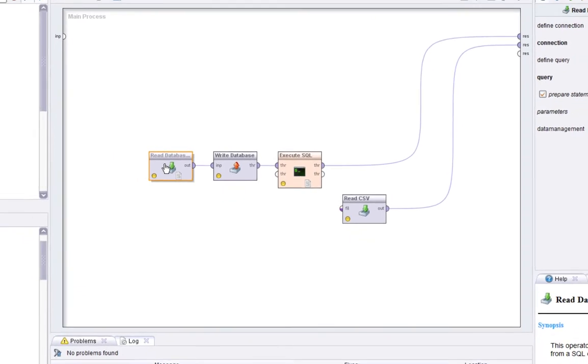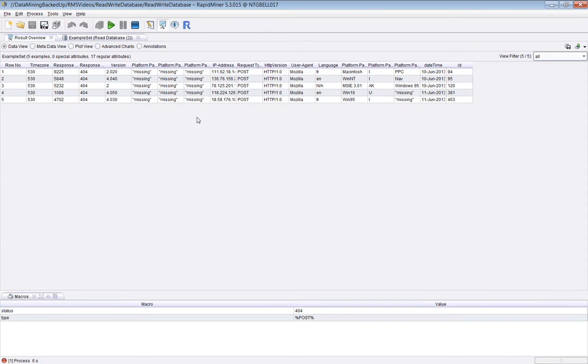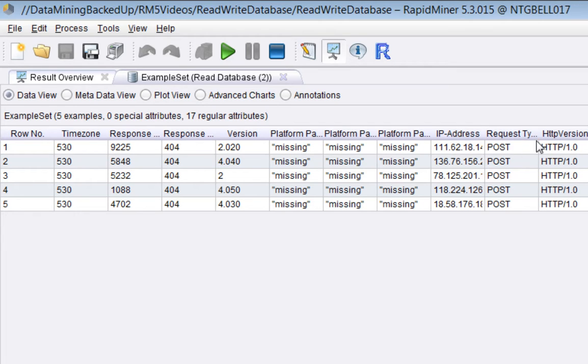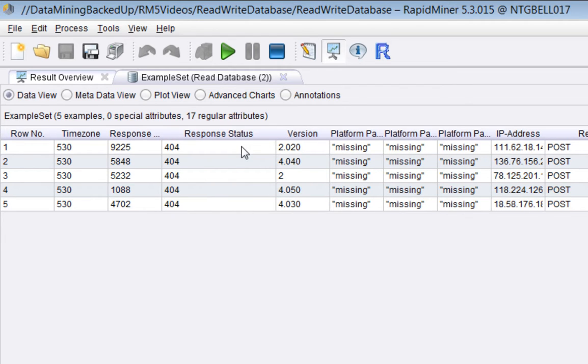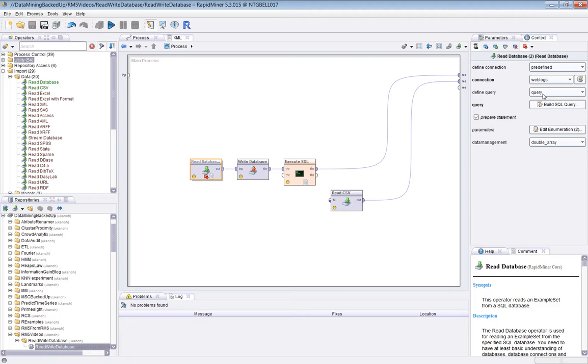So let's just run that. I'll set a breakpoint on the read database, and you can see the request type is post, there it is, and the response status is 404. So it's selected 5 examples corresponding to, there are actually 900 examples in this database. But you can see that in general, it's very straightforward to issue queries.